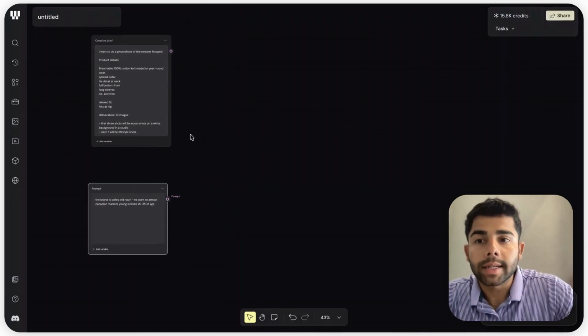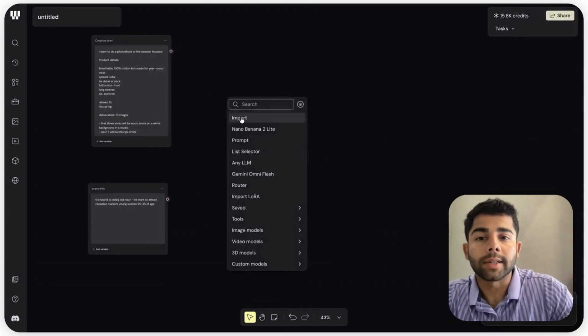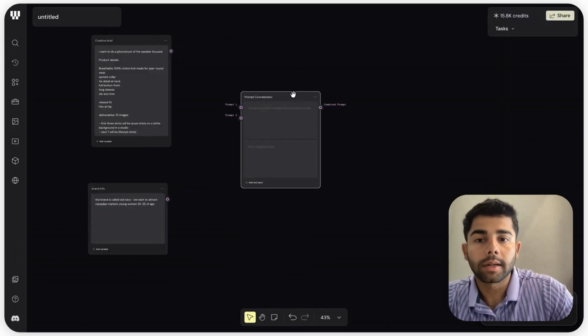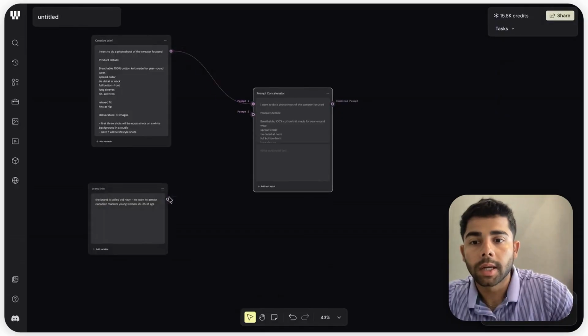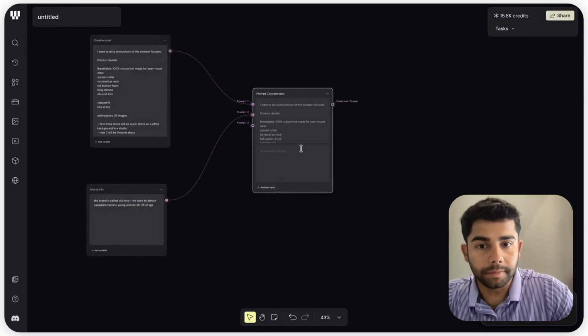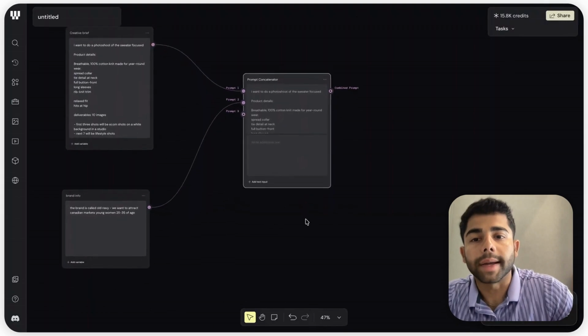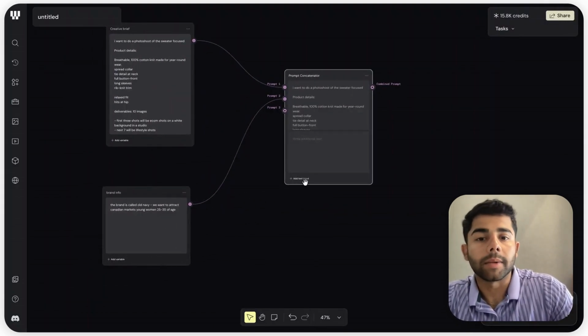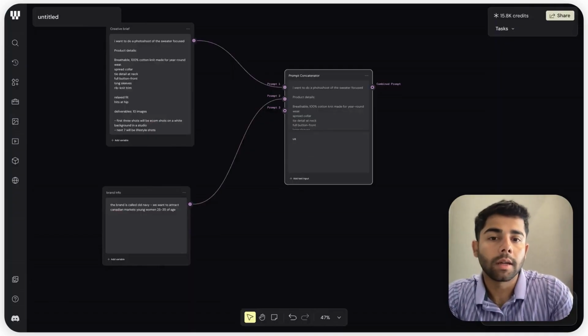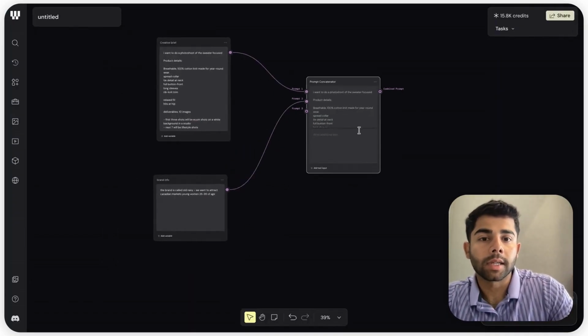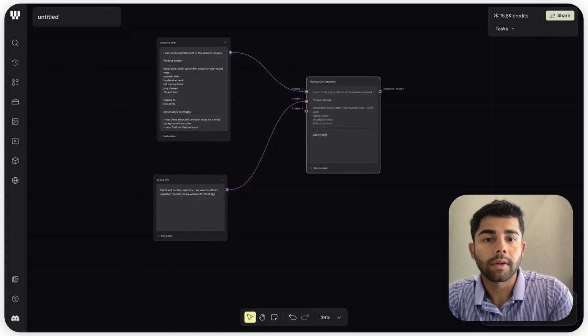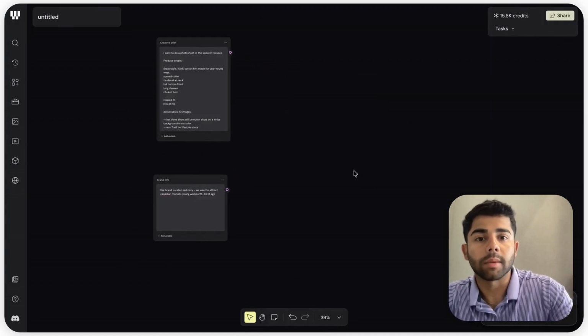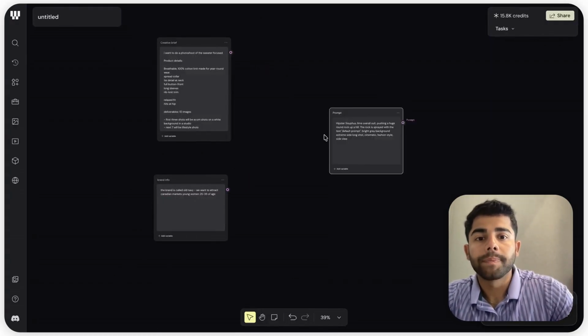All right, now we've got brand detail, brand info, and then we need to combine these. Prompt concatenator. I finally learned to say this word. All right, so we got this, and then we have the brand, and we just combined it. Actually, maybe we need a prompt, not a prompt concatenator, because we want to give it different variables.